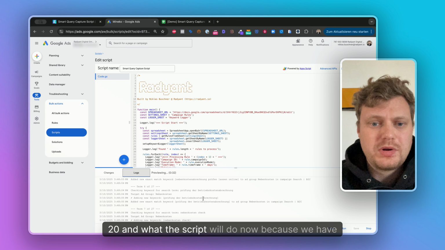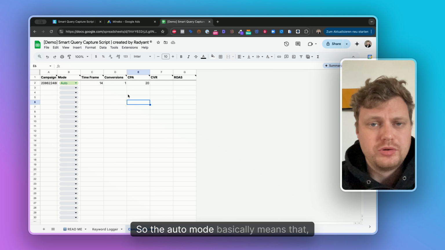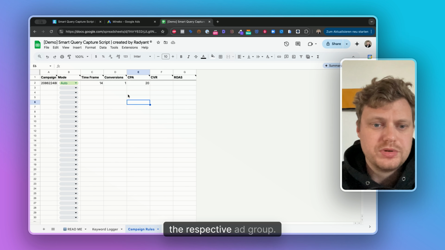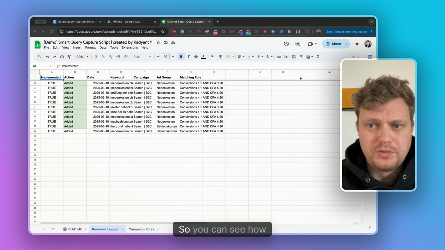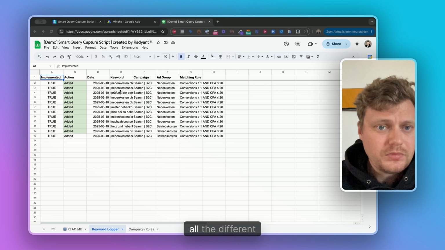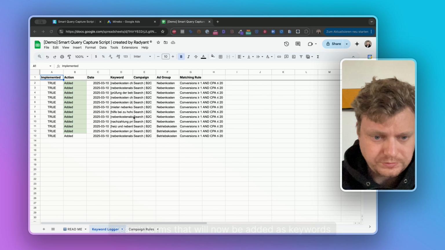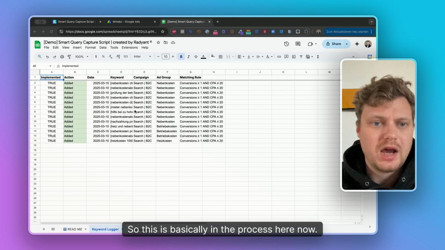And what the script will do now, because we have activated the auto mode. So the auto mode basically means that the keywords will be automatically added to the respective ad group. You will see this also here in the keyword logger. So you can see how all the different search terms that will now be added as keywords are added to this logger. So this is basically in the process here now.